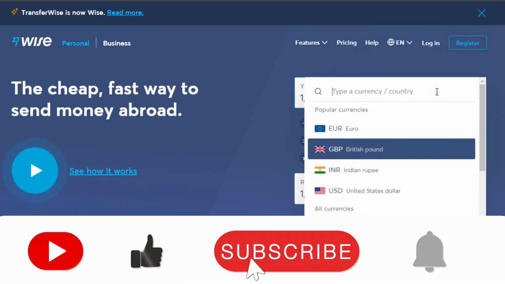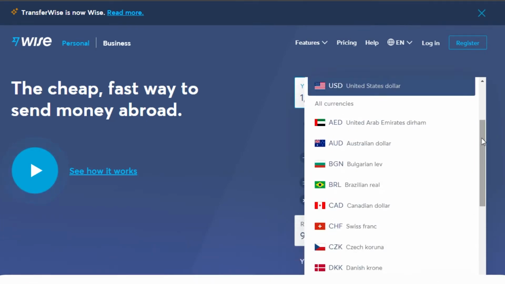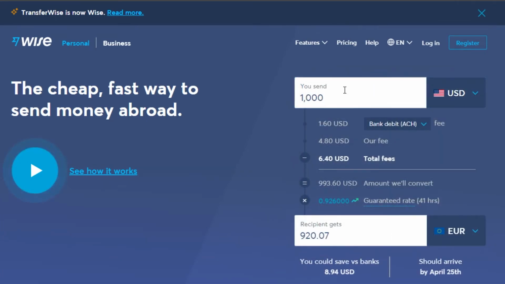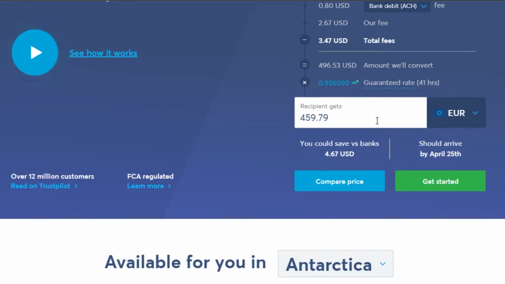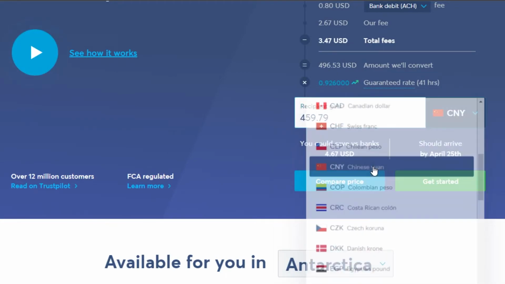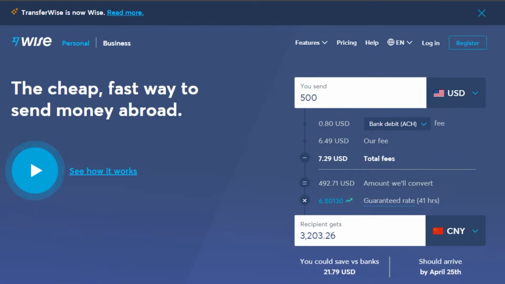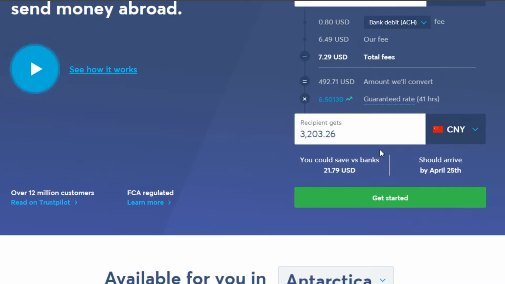Let's say that my account is in USD. You can actually have an account in any currency. Let's go with USD. Now, I want to convert 500 USD into euros. So I will simply select right here. Or maybe let's go ahead and transfer our USD to Chinese yuan. So you can see right here, 500 USD will be 3,000 Chinese yuan. If you want to send money to China, then this is what you will have to do. And this is going to be your total fee, which is going to be $7 for 500 USD.